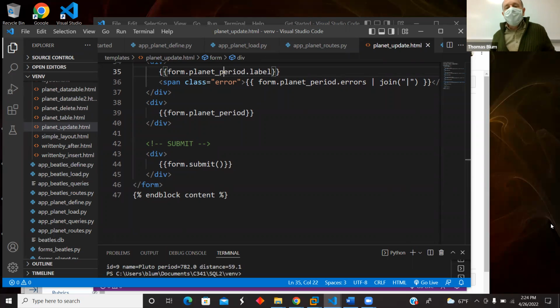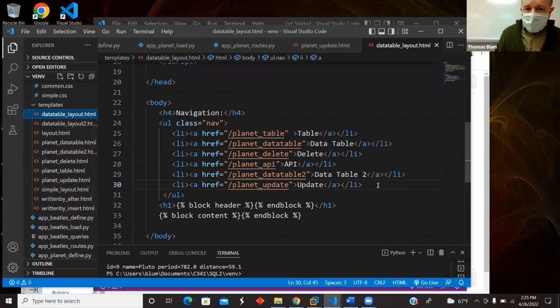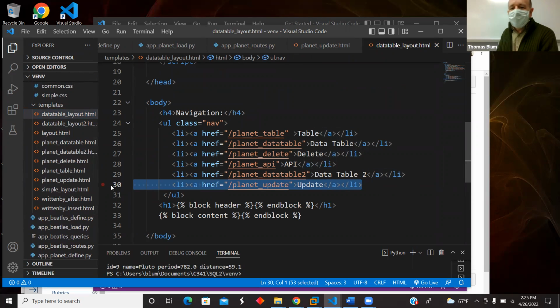So this is the new thing in update. I'm in the database layout, and I have a navigation, and I added the planet update to the navigation. So not only do I have access to that route, but I have easy access to that route because it's in my navigation.